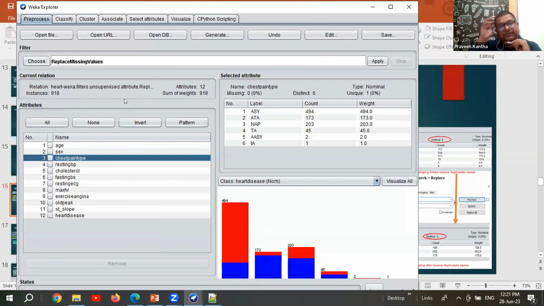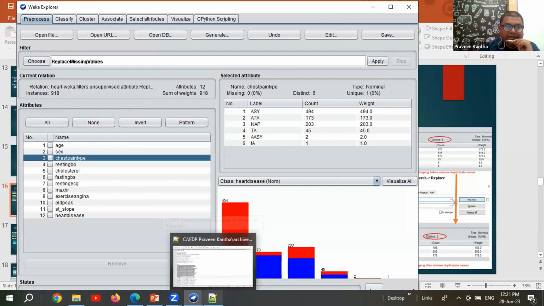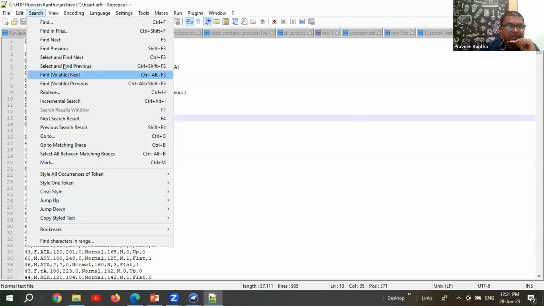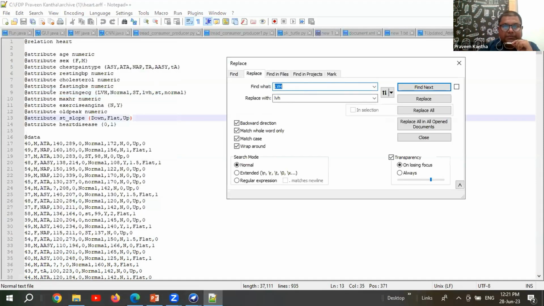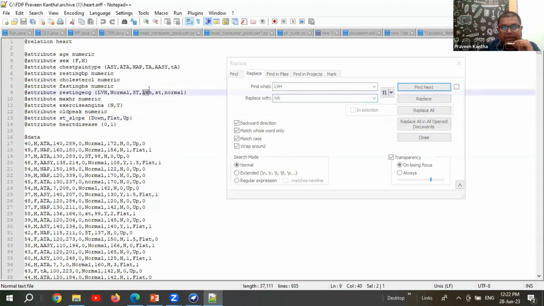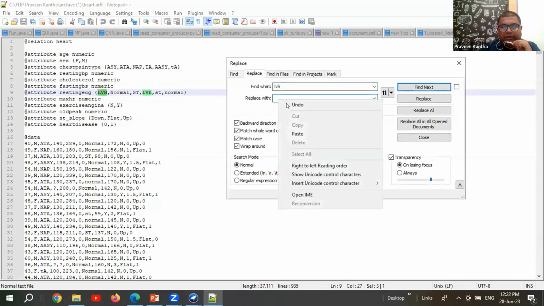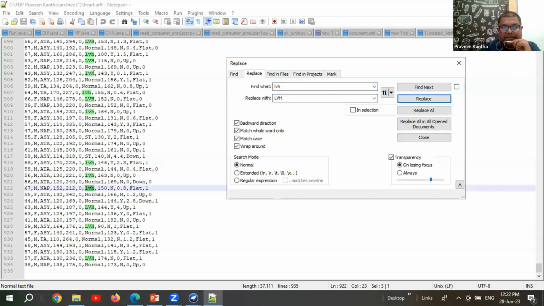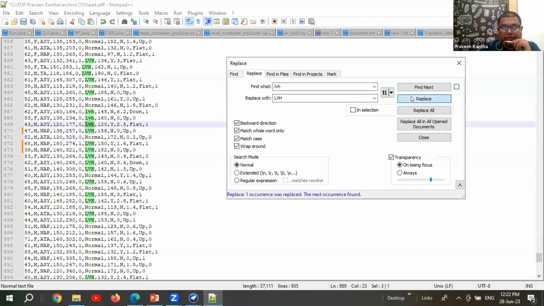For the data cleaning, first of all, we have to go to the Notepad sections. Then we have to go to the search and replace options. Here, in find what, there is LVH in lower case, and the actual one is capital LVH. So we have to replace the find what with the capital LVH. Simply replace it. All the small letters LVH are converted into capital LVH.